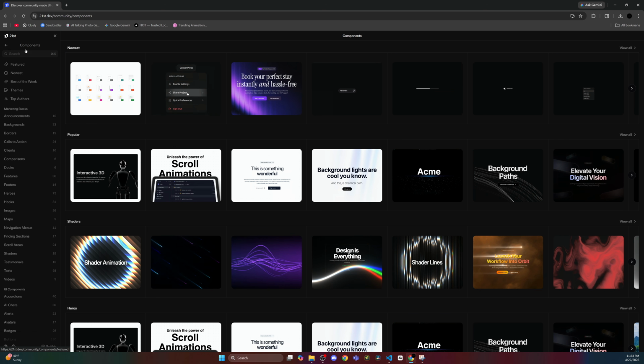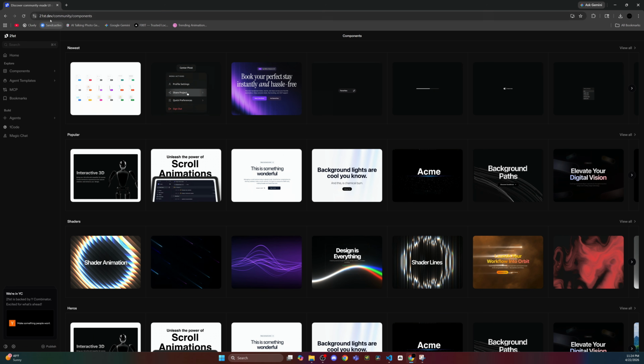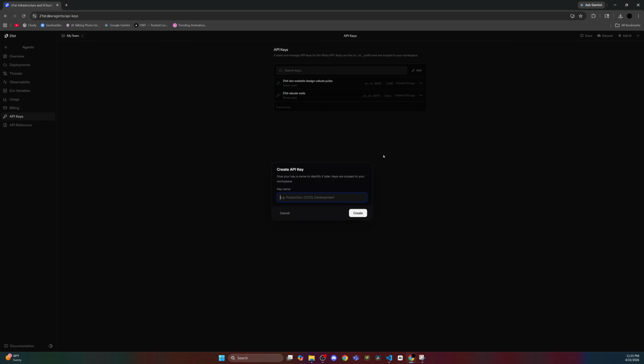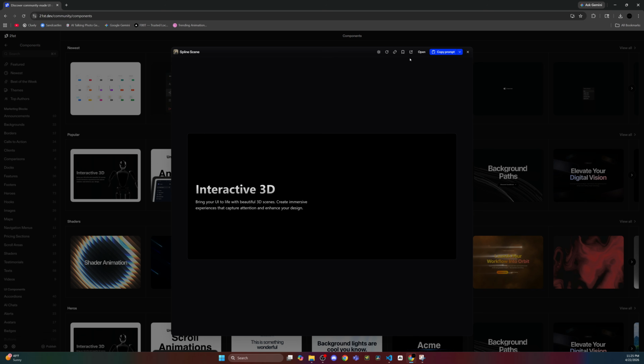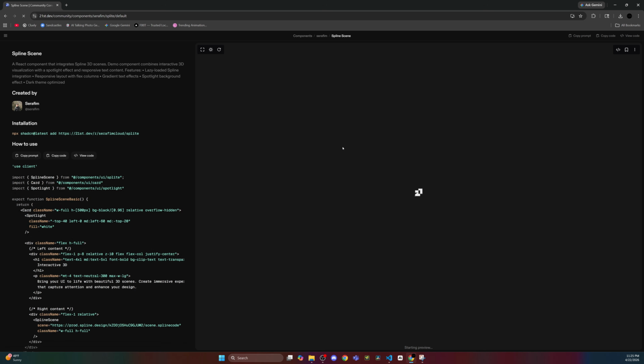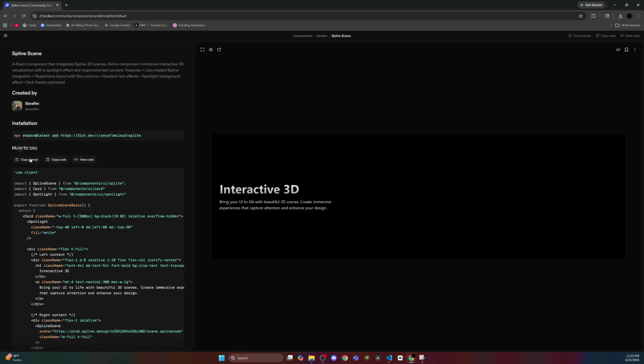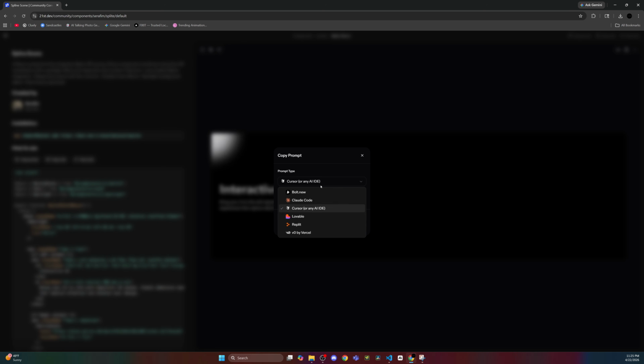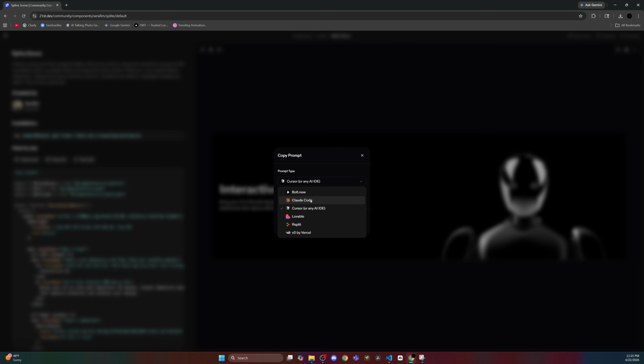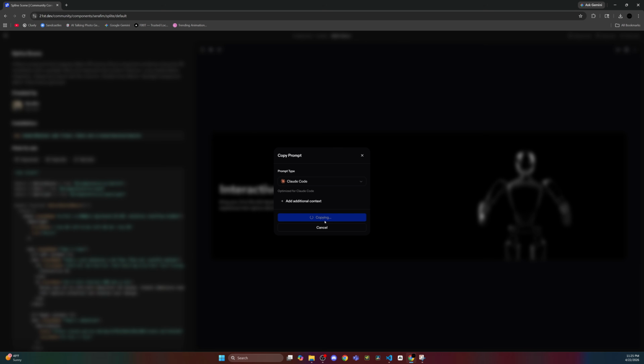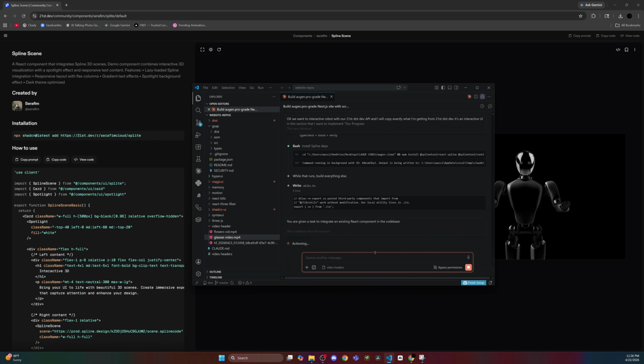Okay, I want you guys to go to 21st.dev, which will be in the description. Go to agents, create an API. It's right here. Kind of want to open the components tab. How to use, copy, not for Cursor, or Claude Code, add additionals. All right, this is it.